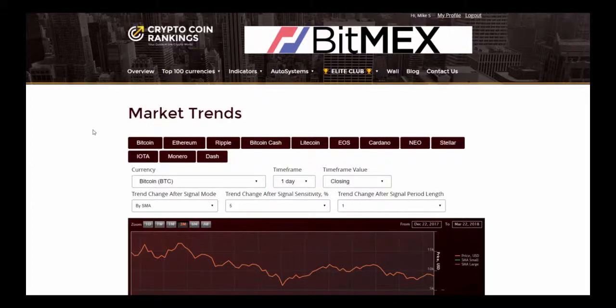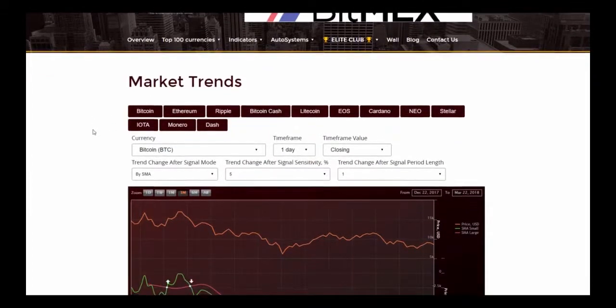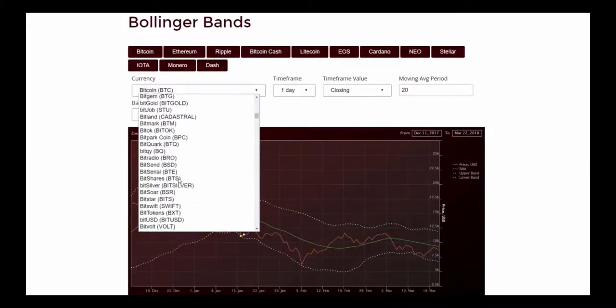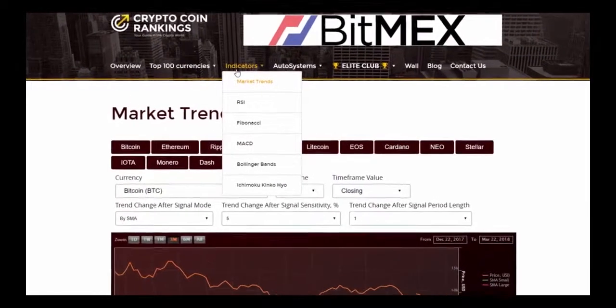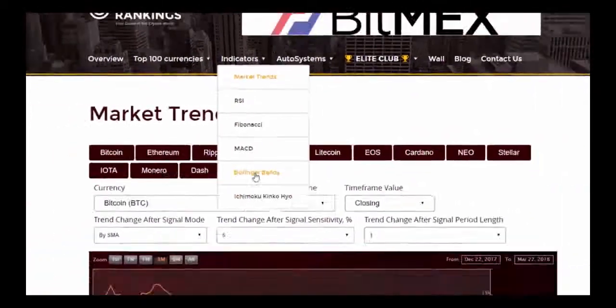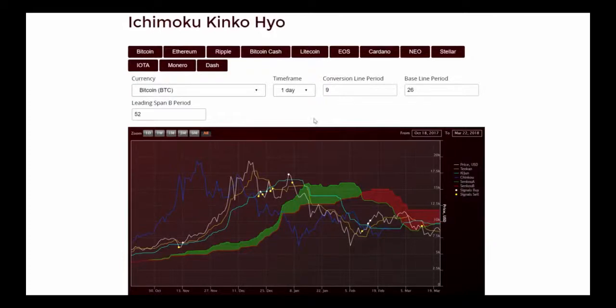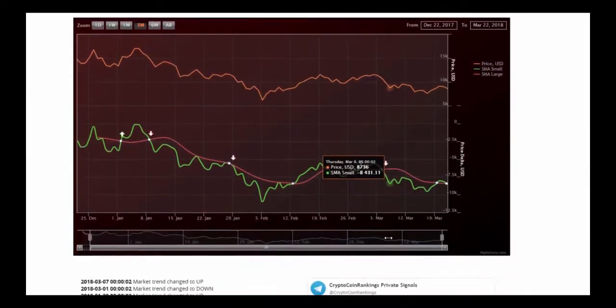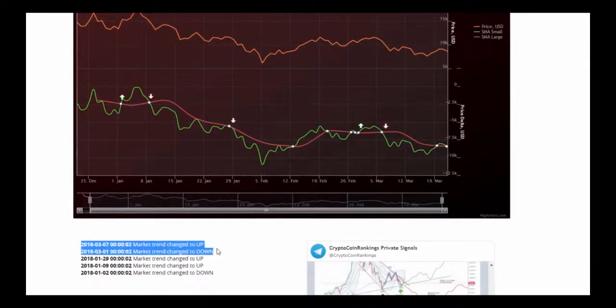Number 6, like they say, wait, that's not all. Here is another special bonus, major crypto indicators with signals. A set of essential indicators for any serious crypto traders, such as Ichimoku, Bollinger Bands, Fibonacci, RSI, MACD, and market trends that not only analyze the past, but also give real-time smart money signals on the charts.